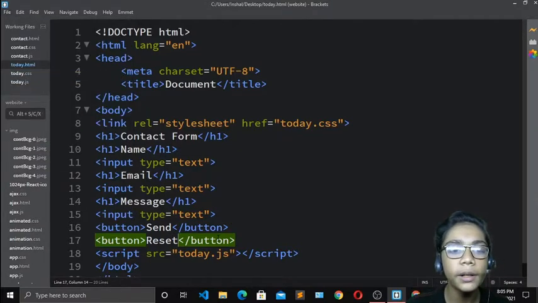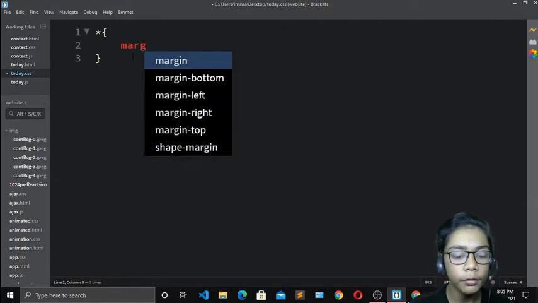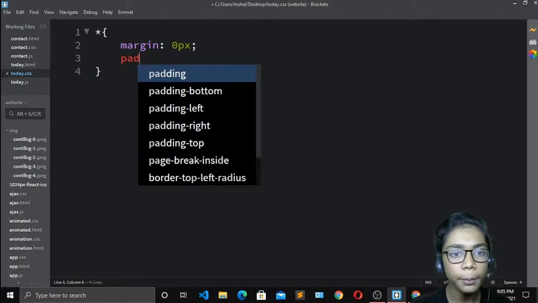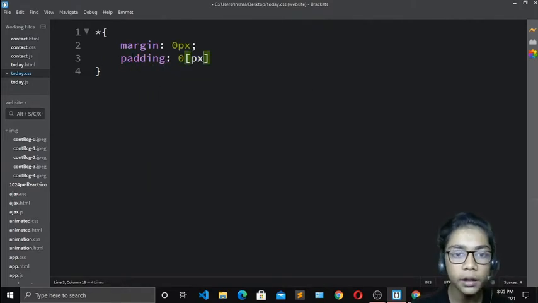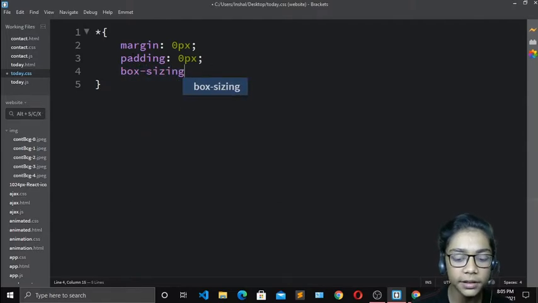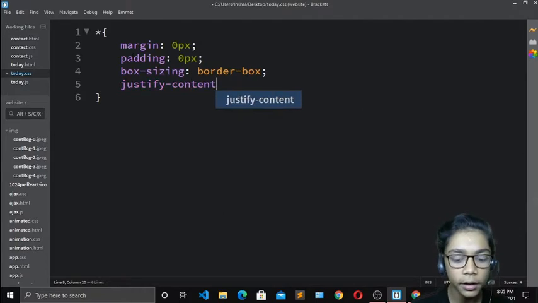Now your HTML has been done. We have linked our style sheet, so now here we have to write our CSS. First of all I will write margin, which should be 0 pixel, padding should also be 0 pixel, then box sizing should be border box, and justify content in center.